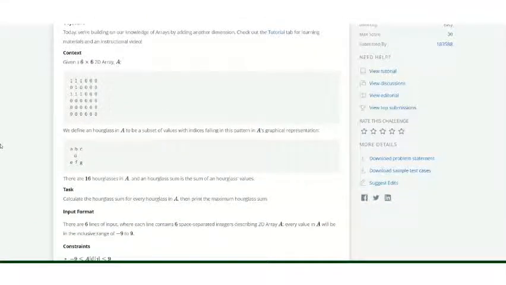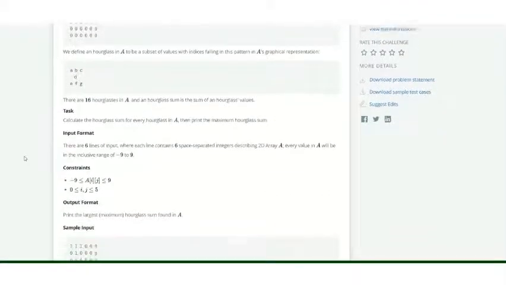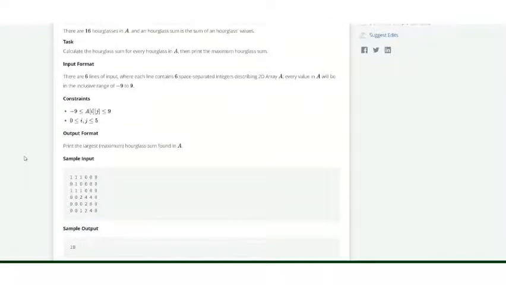We have a 2D array A that is a 6 by 6 array, and we have to calculate the maximum hourglass sum. So what an hourglass of a 2D array is, it is the shape of a capital I. So the top row has three characters, the middle row has one in the middle, and the bottom row also has three. So it looks like a capital I. Now in the 2D array A, there are 16 hourglasses, and we have to find which hourglass sum is the maximum, and we have to print it.